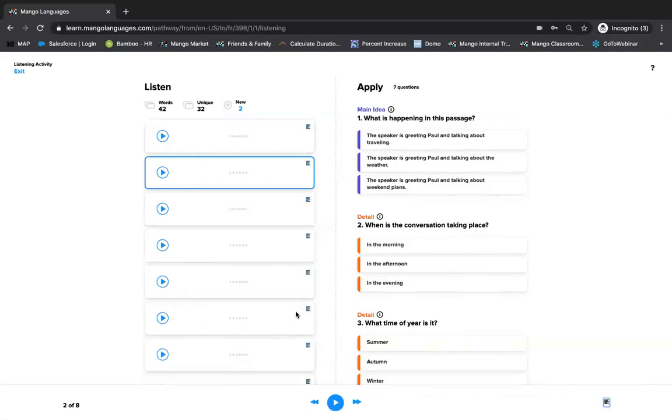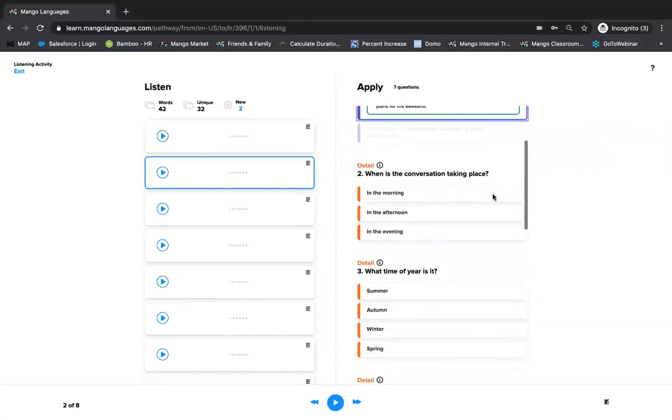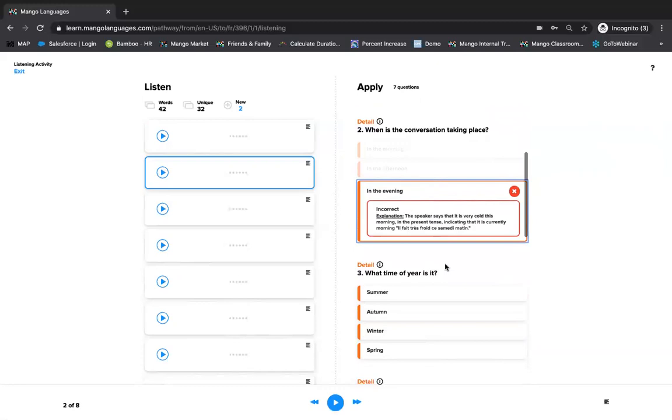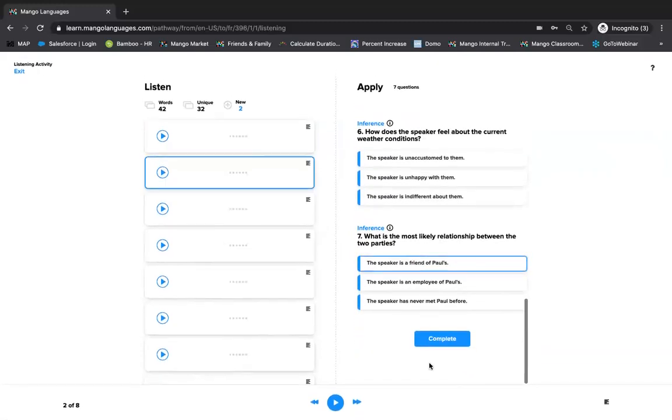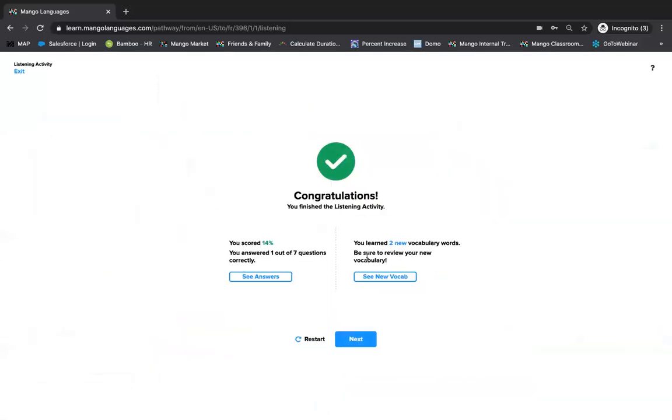Once you listen to it, you'll go in and select the answer to the question, and it will give you automatic feedback. So if you got it right, it will explain that for you. If you get it wrong, it will tell you why. Let's see, I'm going to just skip the rest of these so we can take a look. And once you complete the entire questions, it'll give you a nice overview.